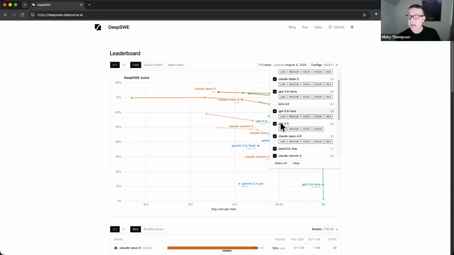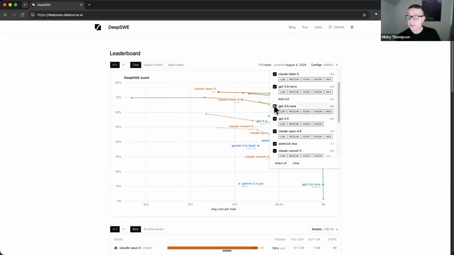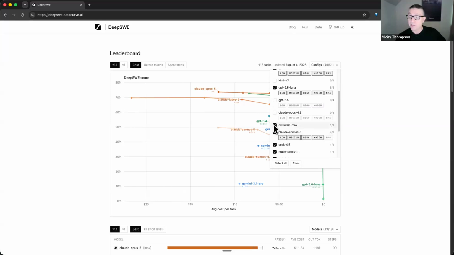I'm going to turn off Kimi. I like Kimi, but we're not using it on a day-to-day basis. I'm going to leave GPT 5.6 Luna. I'm going to turn off GPT 5.5 because we're not using it. I'm going to turn off Opus 4.8 because I'm not using it. Actually, you know what? I'll leave these on just for comparison. We'll leave Sonnet 5 on. I like Sonnet 5. I think you're using Sonnet 5.